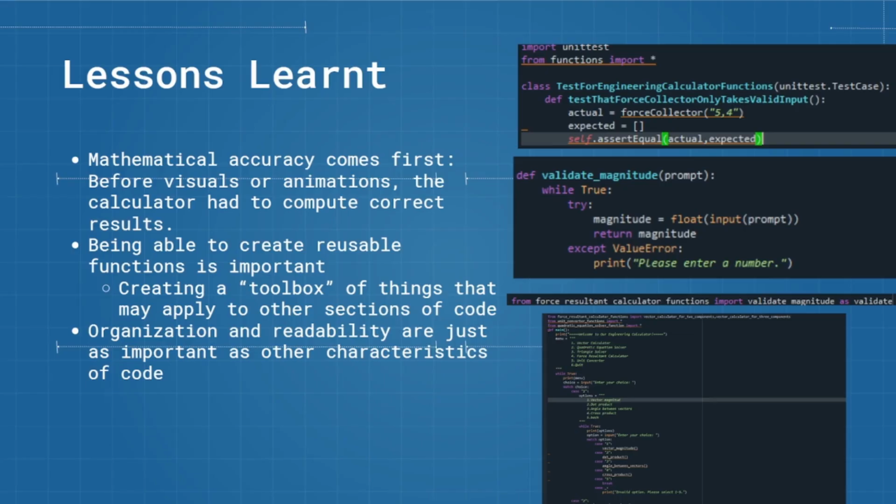So what did we learn? The development of this engineering calculator was guided by the fundamental principle that mathematical accuracy must come first. Before any emphasis was placed on visuals or animations, we ensured the core engine could compute precise and reliable results, as a calculator's utility is entirely dependent on its correctness.